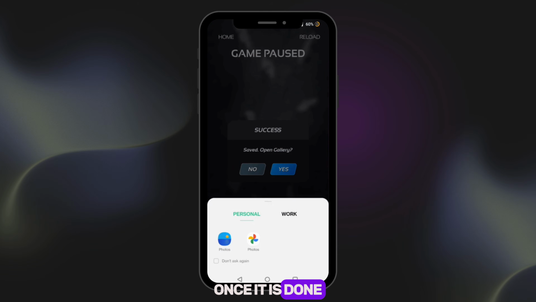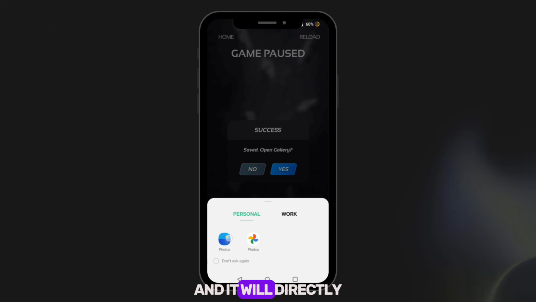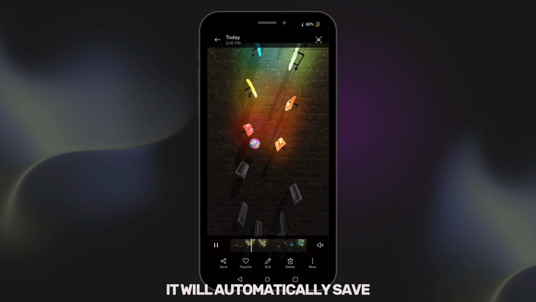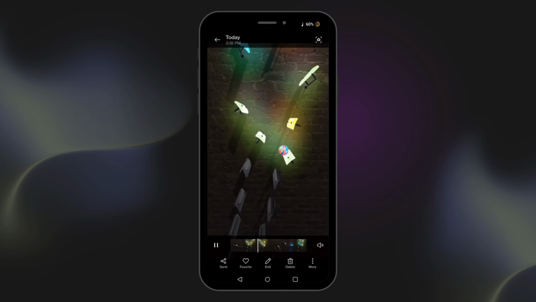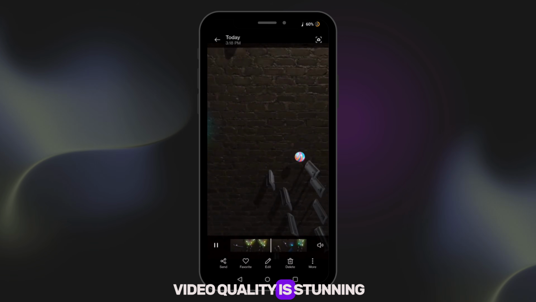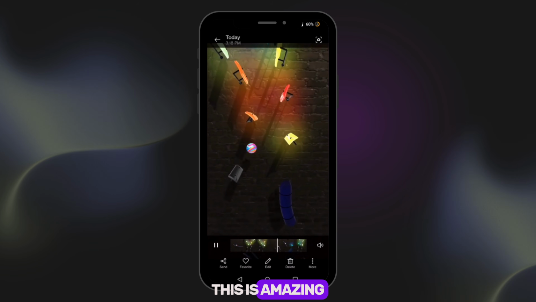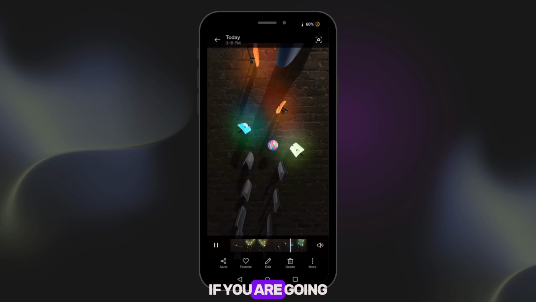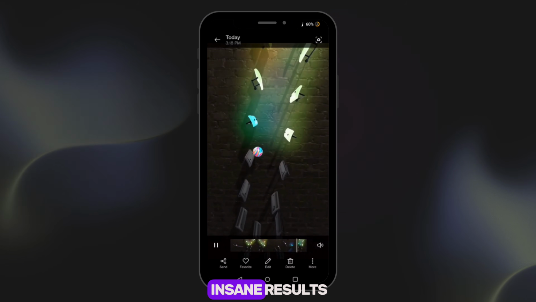Once it is done, click on Save, and it will directly save into your mobile gallery. And there it is, you can see it will automatically save into my gallery. And the audio and video quality is stunning. This is amazing. The resolution I chose for my video is 720. If you are going to create with a Pro account, you can get insane results.